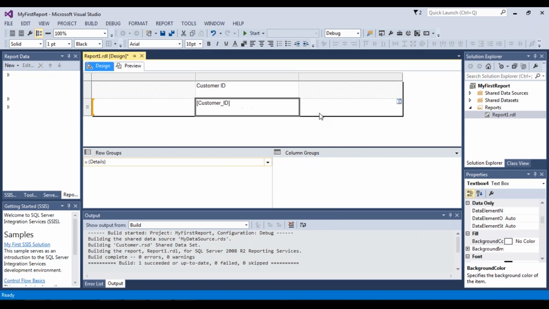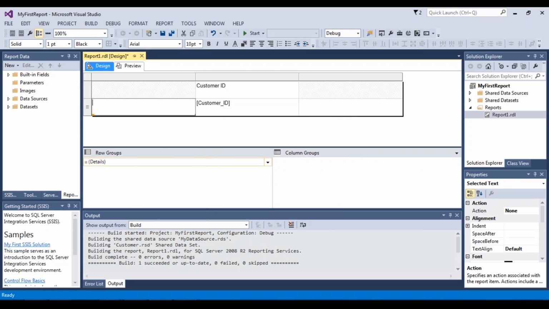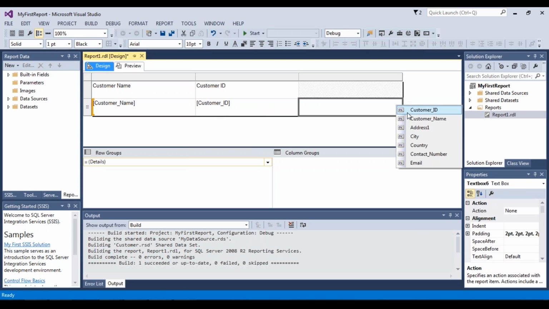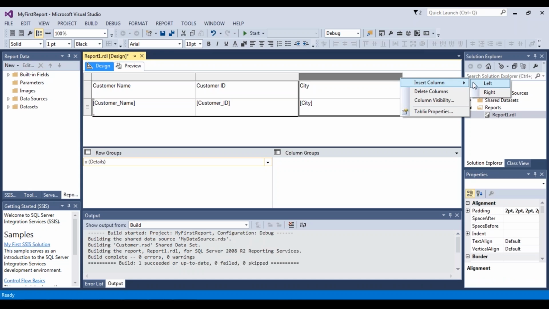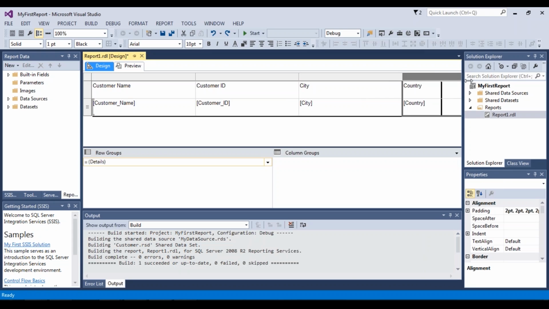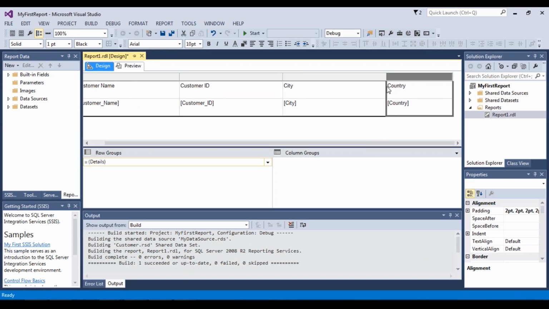So I'll select customer ID here. Same thing here, let me set customer name. Then let me add the city. And if you want to add a new column, use insert column to the right or left as per your requirement. I'll add one to the right and here let me give the value of country. Let me just stretch all this a little more so that it's set correctly.